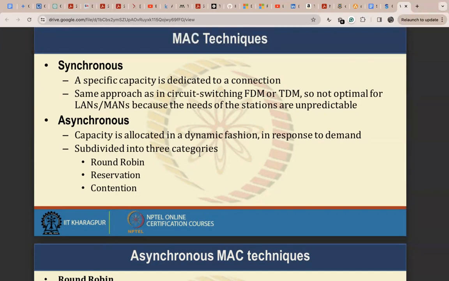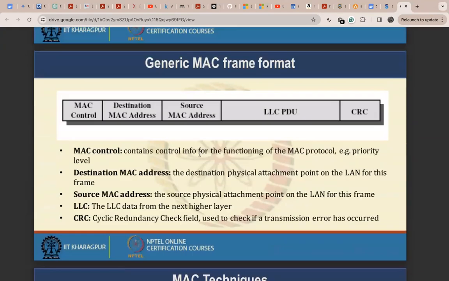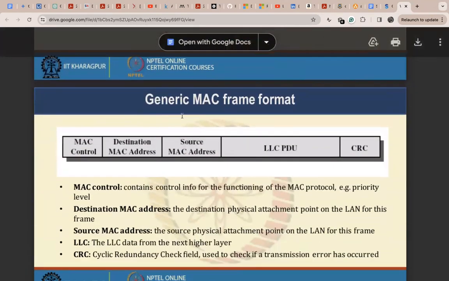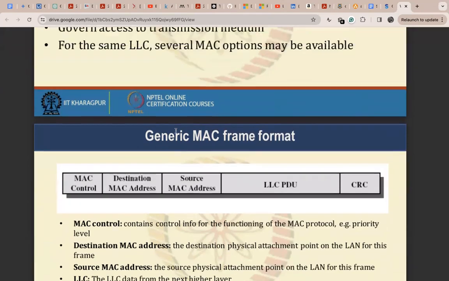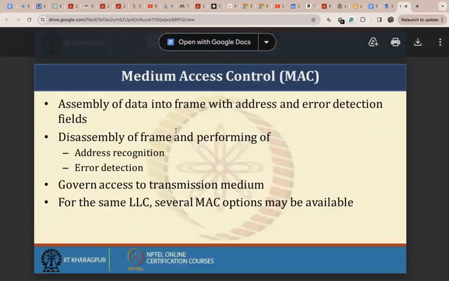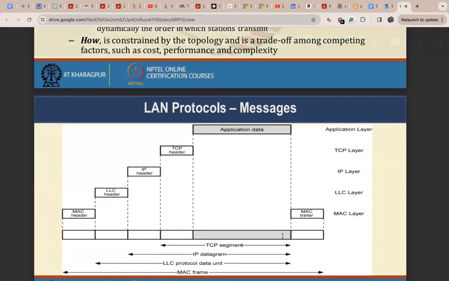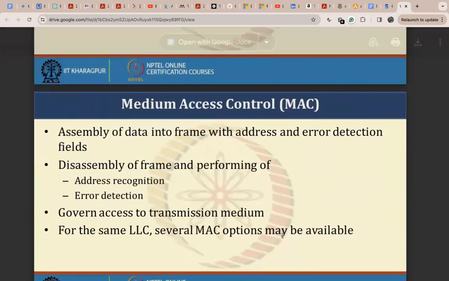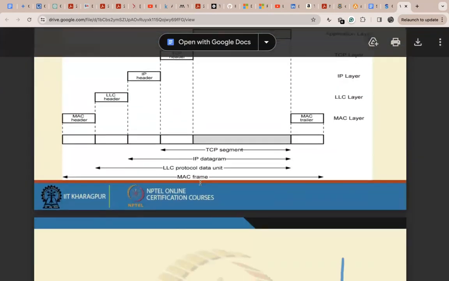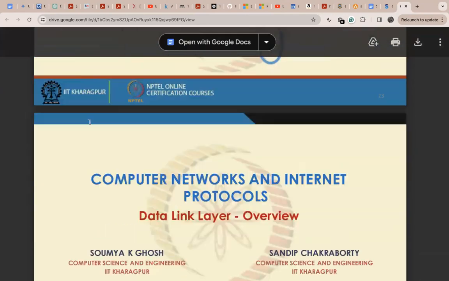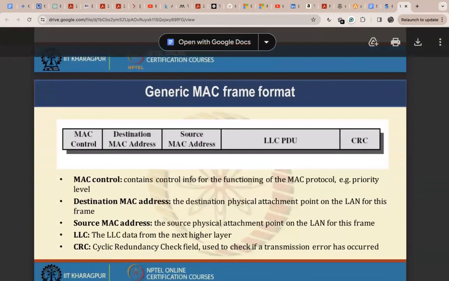Subdivided into three categories: round robin, reservation, contention. So the thing that we learned here is, I don't know how this content is so scattered around different topics, but when we generate a MAC packet, we have to attach all these fields before sending it, and this is the format. This is the header of the MAC frame format. This is the format of the MAC header.